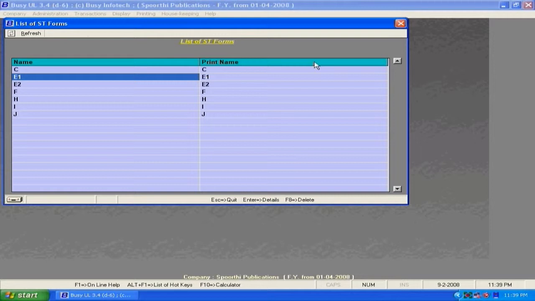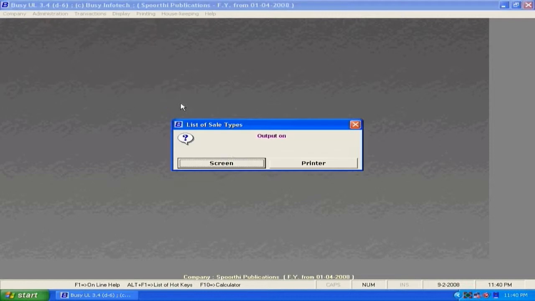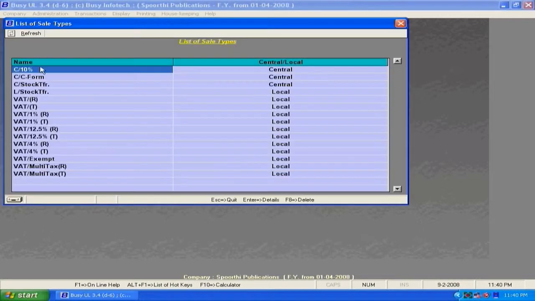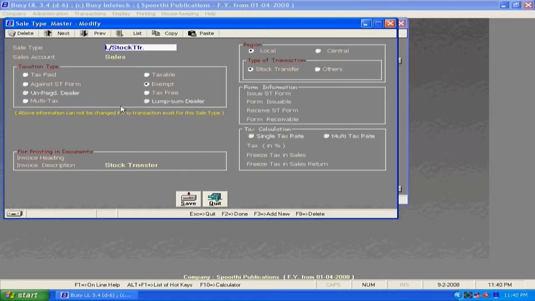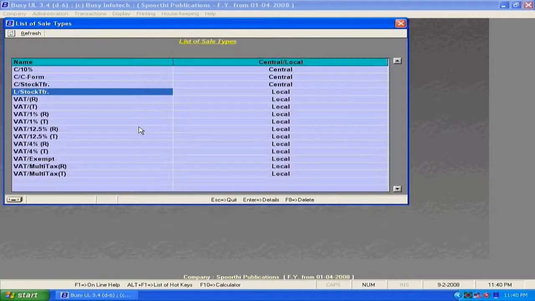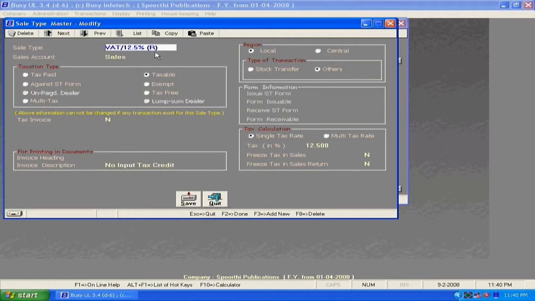Sales types. Sales types consist of local sales and central sales, where you will be configuring related sales types, taxation types, regions, and tax calculation in percentage, whether they are related to stock or others.